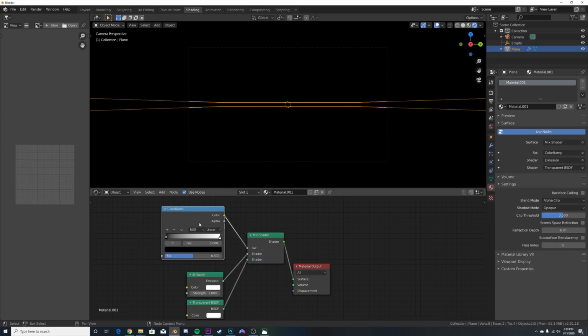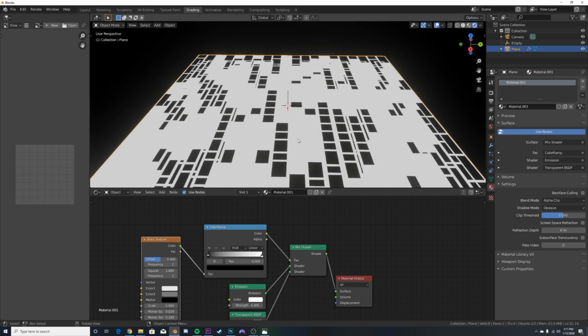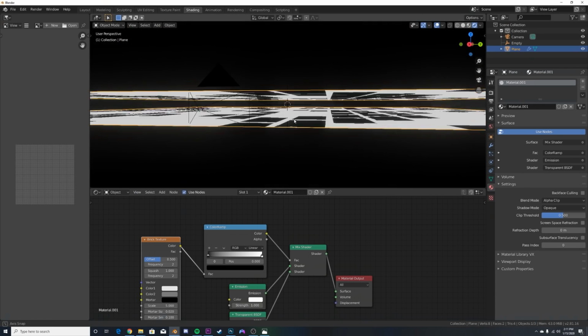Now we're going to use the node that's really going to drive how this whole thing's going to look, which is a brick texture. Now we're going to use this brick texture, plug the color into the color ramp, and we're going to see some stuff happening right here. Now, I don't like where the brightness is happening.